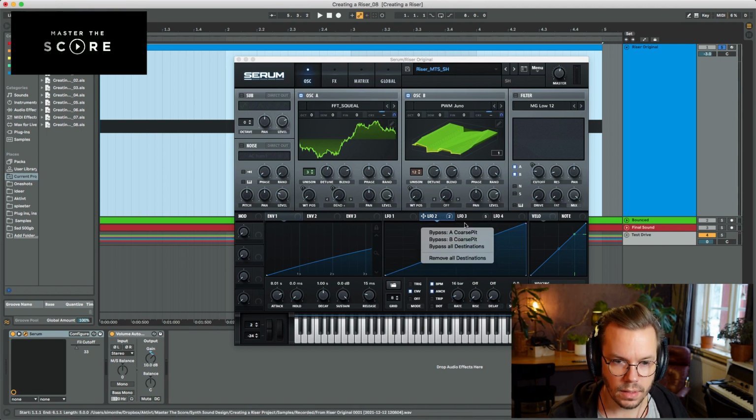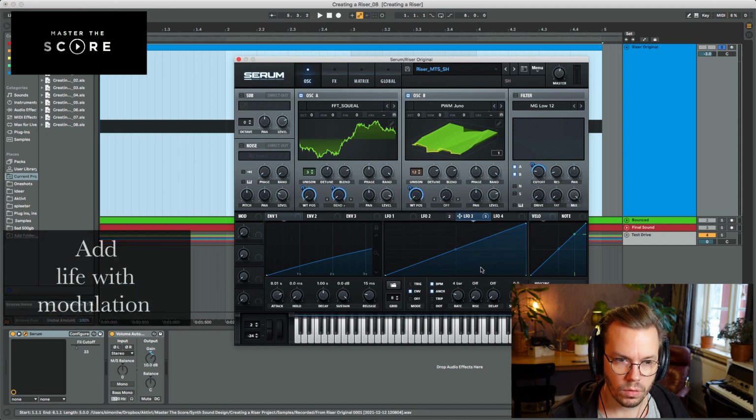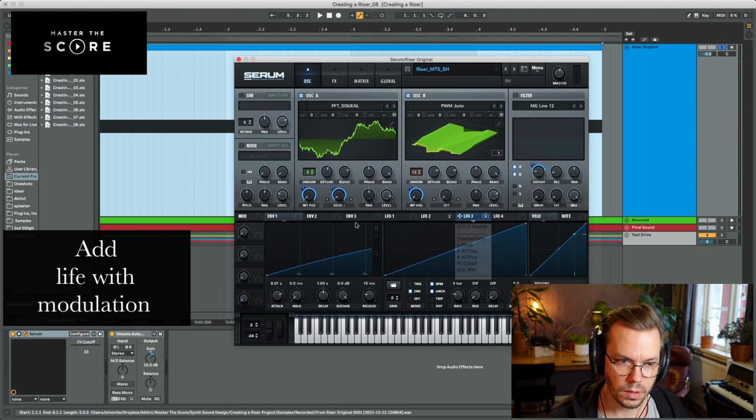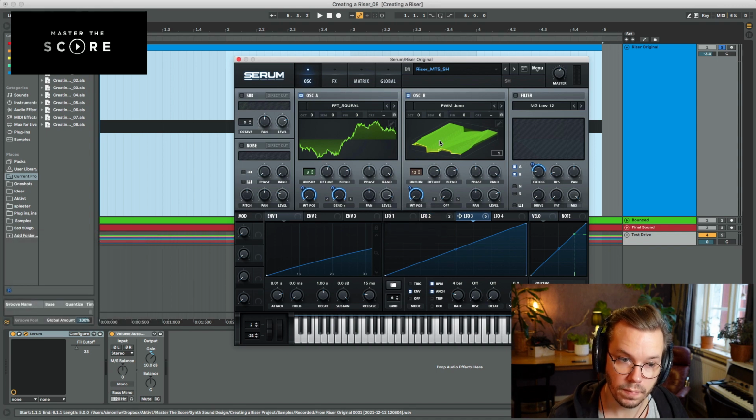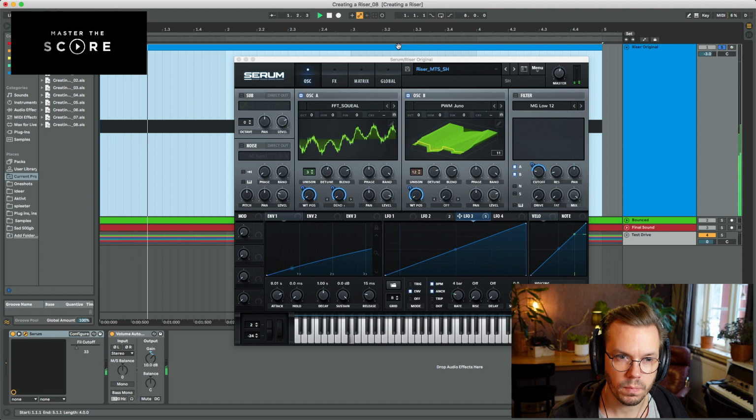So let's add in some modulation. So this LFO is controlling 5 parameters. The wavetable position of oscillator A and wavetable position of oscillator B, and then the bend of oscillator A. So if we have it in this view, you will see the bend of each wavetable here, and then you will see the wavetable position going on here. So let's have a listen to that.